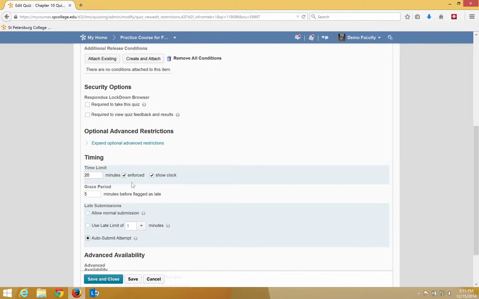If you happen to have a time limit that was enforced and had allow normal submission, then that would allow the student to submit it even after the time limit but would be flagged as late. So again, for best practices, if you're going to set a time limit and enforce it, use the auto submit attempt. When you get that all done, click the Save and Close button.